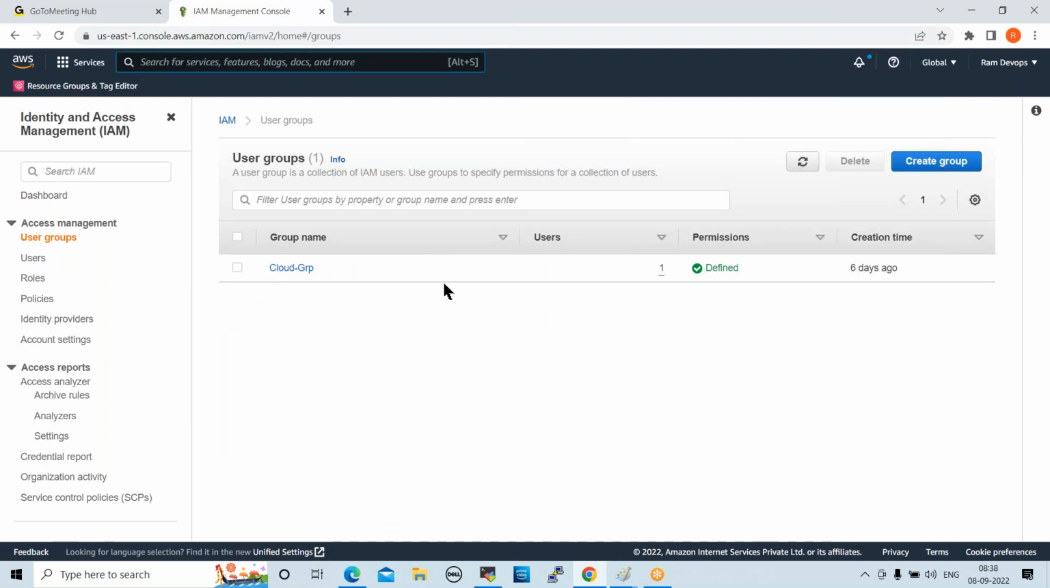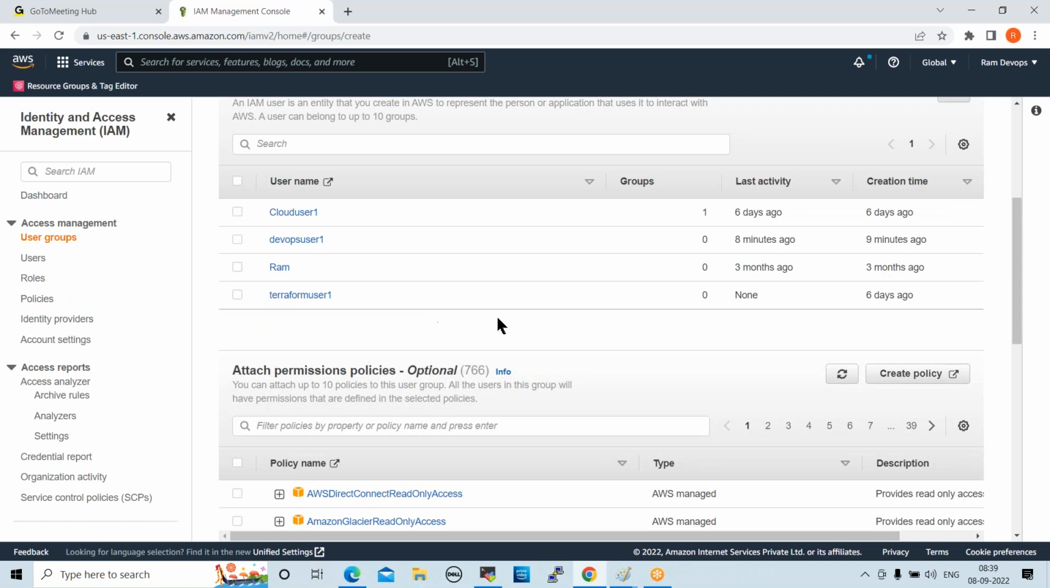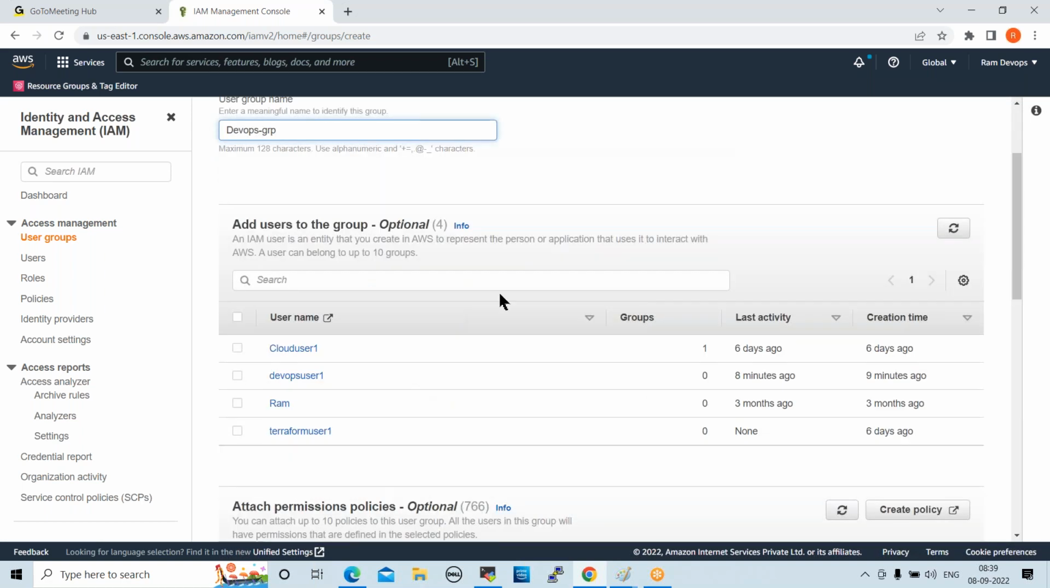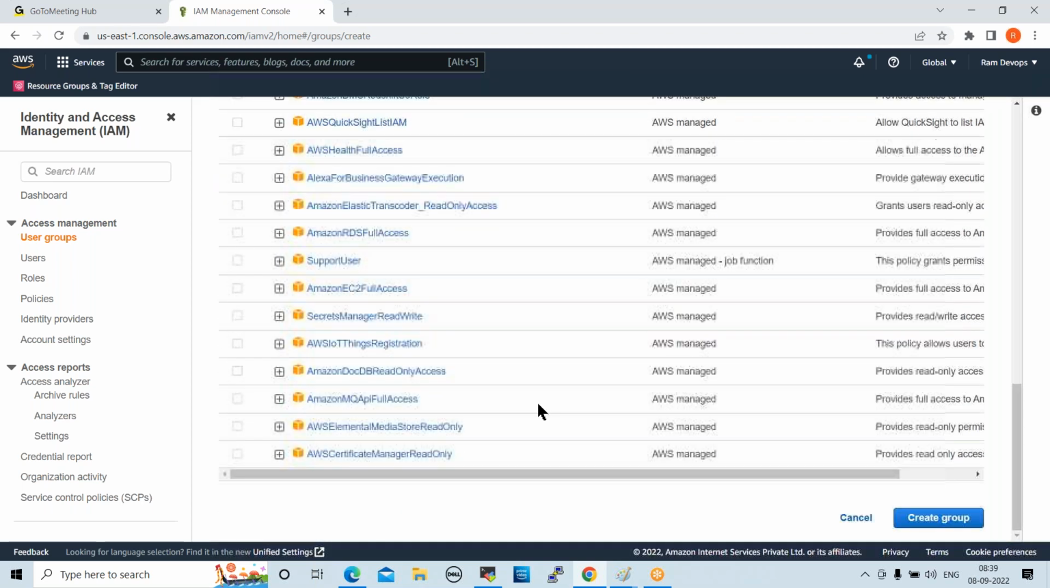So this is the cloud group. One group is there already. I want to create one more group. Click on create group, which is the DevOps group. Now I want to add that user into the group. This DevOps user, I want to add into DevOps. Select this user. Click on create group.